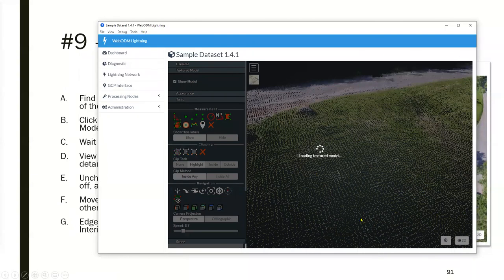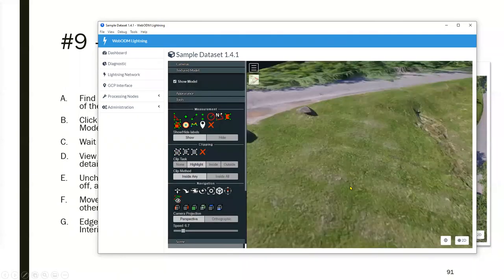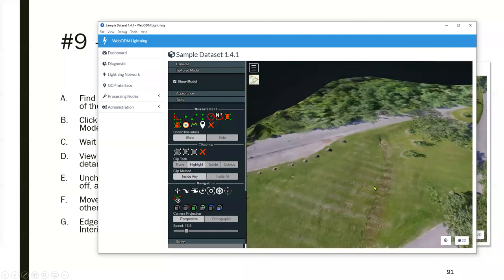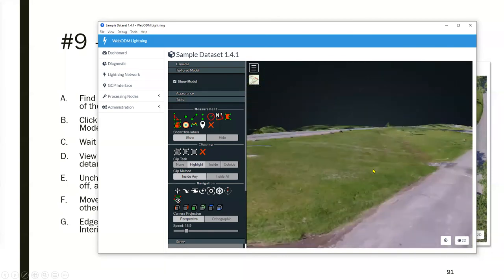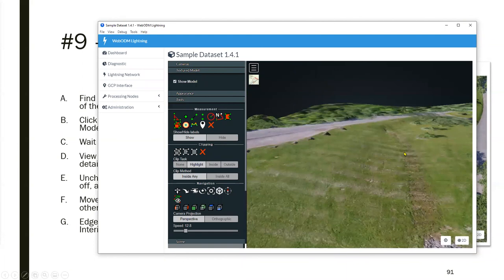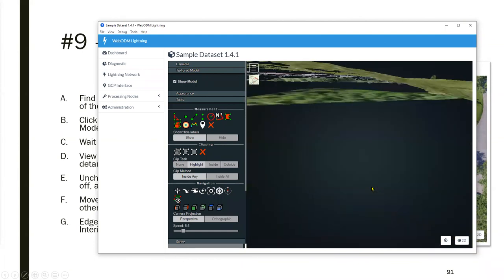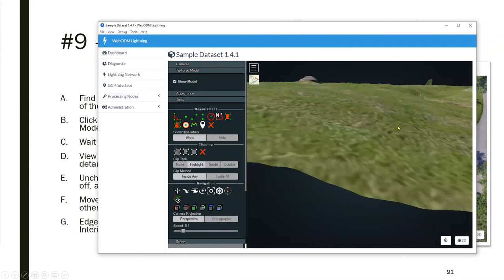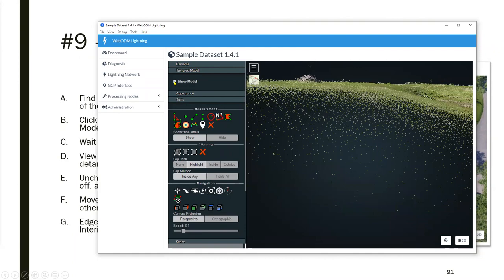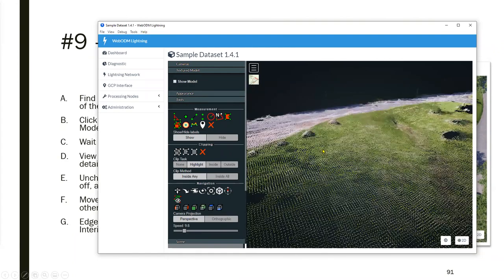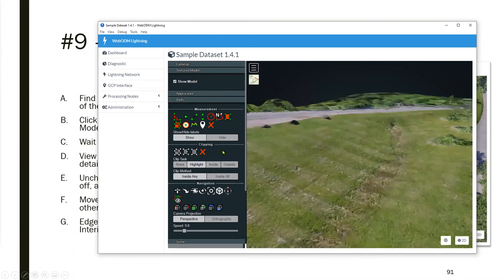It takes a little while to load. Once it's loaded, you can flip it on and off pretty easily. But now it's easier to see things like the dip in this little trench. When you zoom in, you're looking at polygons instead of points, and you can flip it on and off pretty easily. That part's pretty quick. Once it loads the first time, it's pretty quick to flip on and off. So there's your textured model.